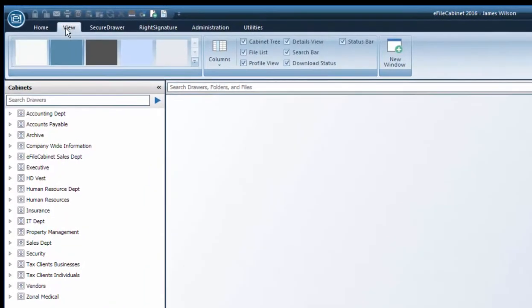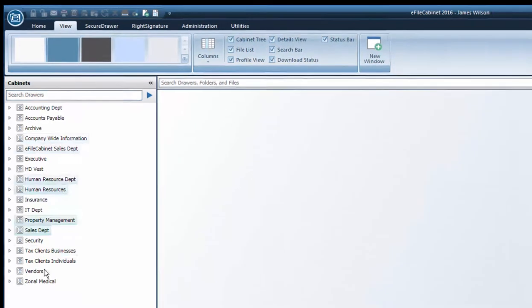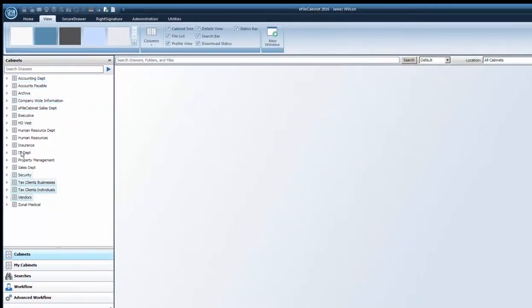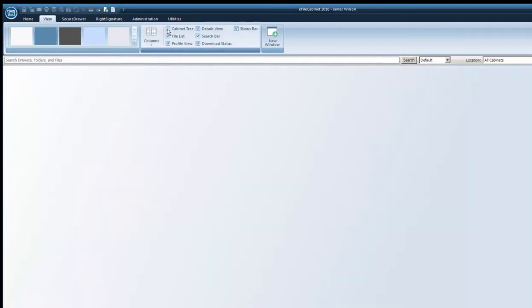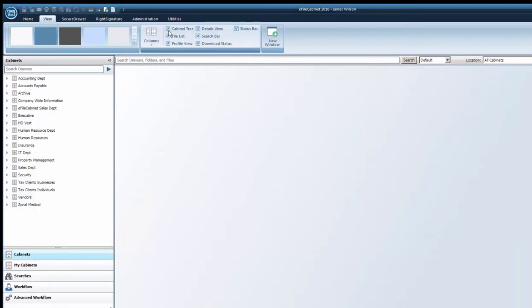Now, under the View tab, we're going to spend a little bit of time here now and then come back to it. You can see how eFileCabinet is divided up. There's the cabinet tree, there's the file list, the profile view, and so forth. So the cabinet tree, for example, is this section of eFileCabinet, where all the cabinets are, where the drawers are, where the folders will appear. If I do not want to see this section, I simply unselect this button and it goes away. To bring it back, I just reselect the button.